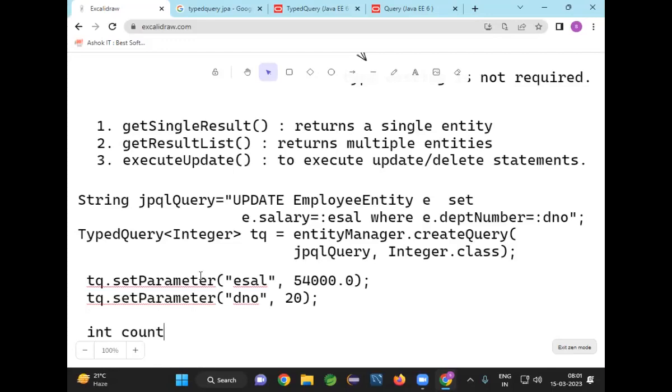Then what I'm writing here, int count equals to TQ dot, what is the method I have to call? Execute update. But one thing, execute update method can be used to execute which query? When can I call execute update method? To execute the update query or delete query.